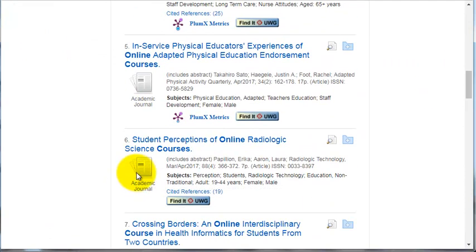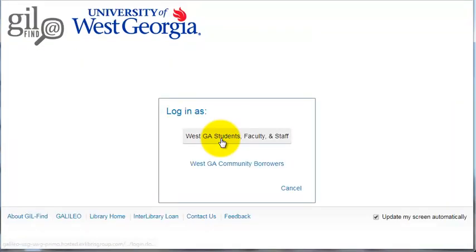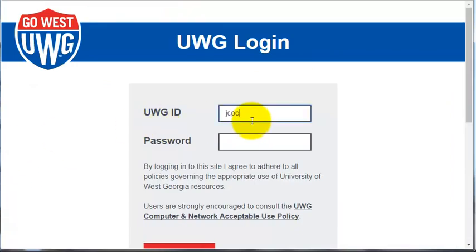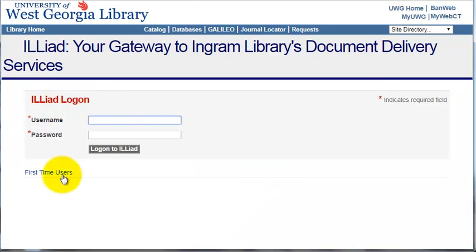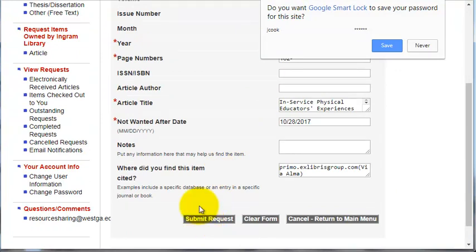For the ones that you perhaps need that we don't automatically subscribe to, for instance, I'll just choose this one, you'll get a message that says your search did not match any physical sources. So you just sign in with your MyUWG username and password, and then you can make a request from Interlibrary Loan. If you've never used it before, you could click First Time Users. And it actually auto-completes the entire form for you, so you just have to hit Submit Request.